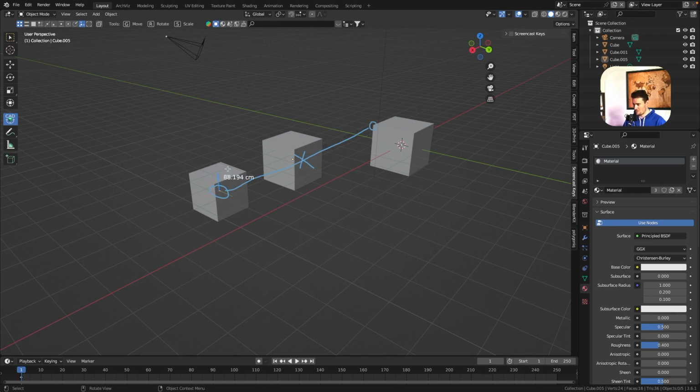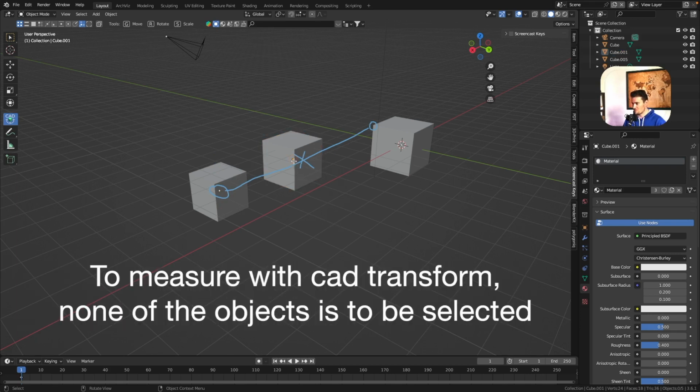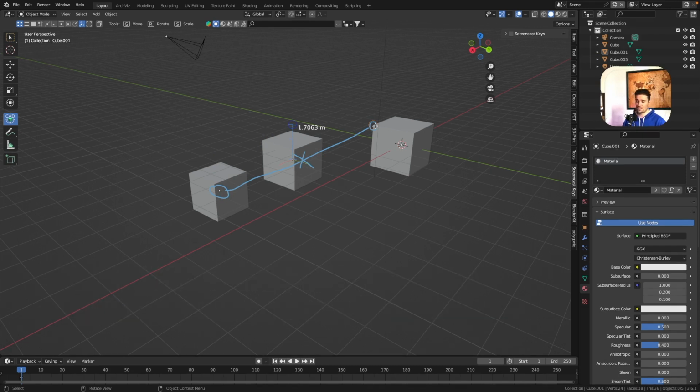Now I would like to measure in the direction of the z-axis: 17053. And then another distance, I measure here: 17053 also. And I am happy with the result and will try to do it faster.